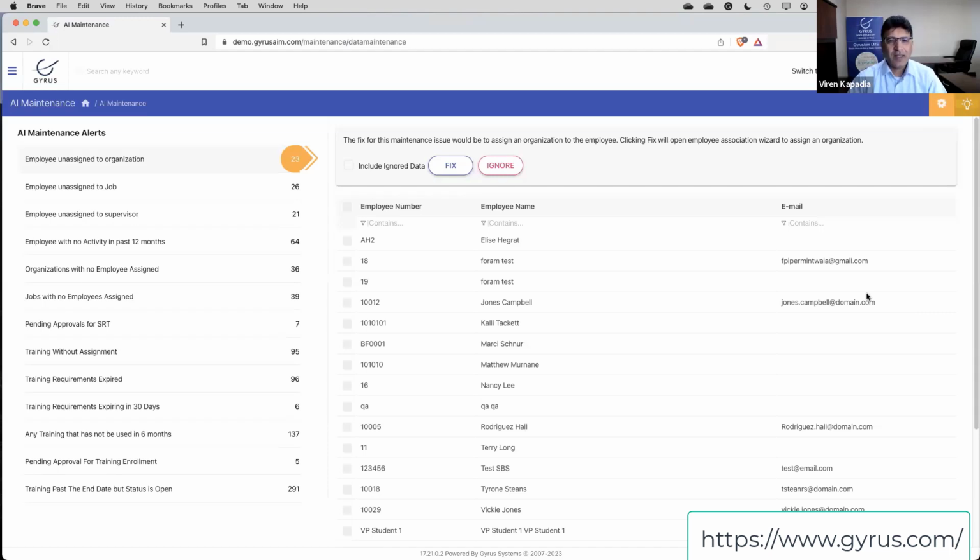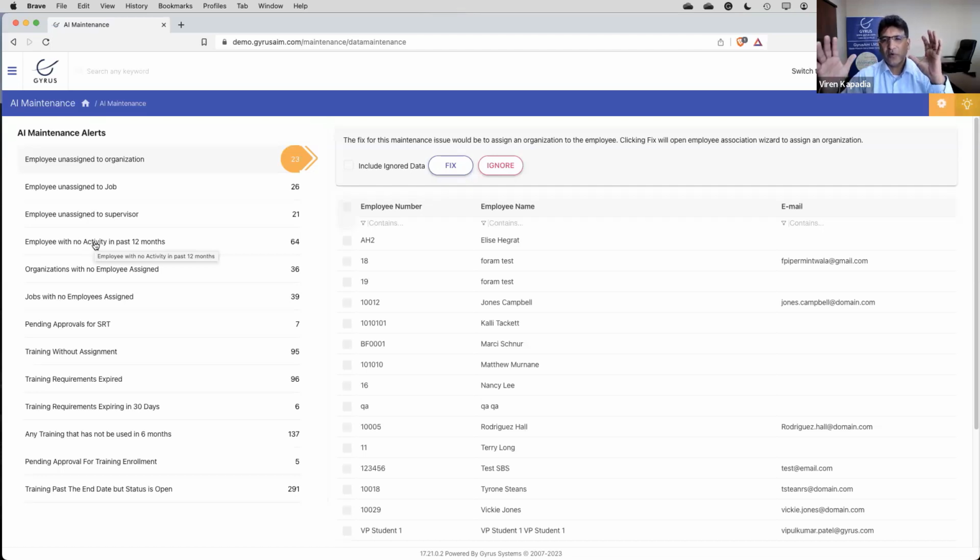For example, so you don't have to run so many different reports. How many employees are unassigned to an organization? How many employees are not in a job? Employees with no activity in 12 months, right? So these are the things that keep your overall program clean, nice and tidy.